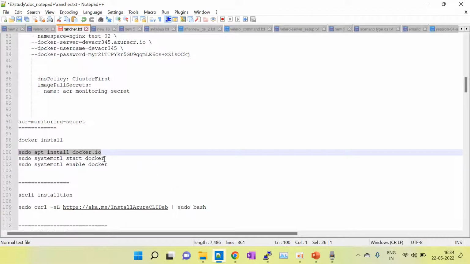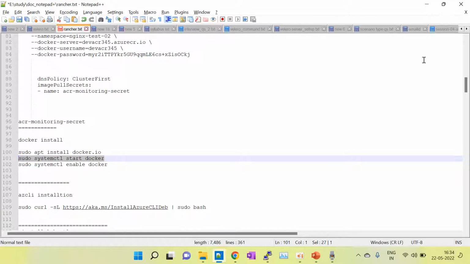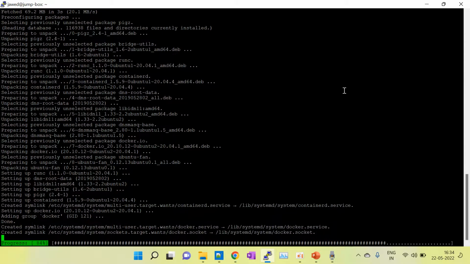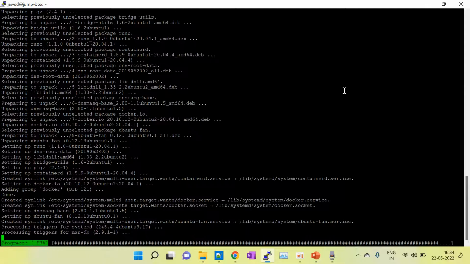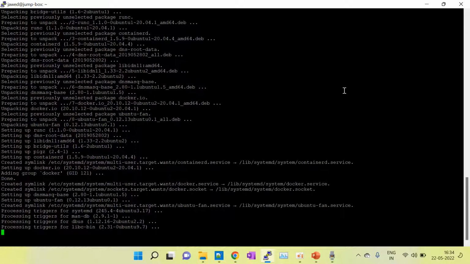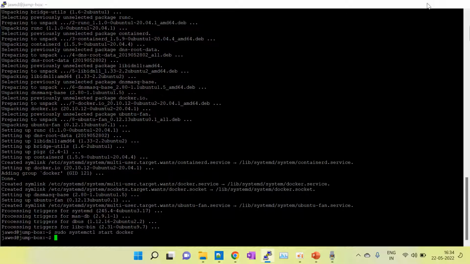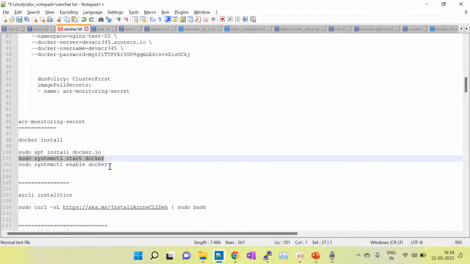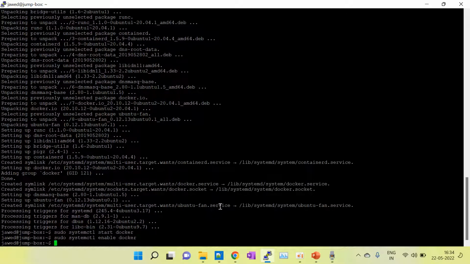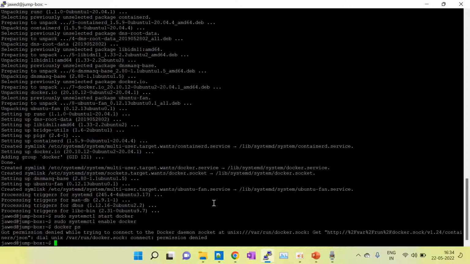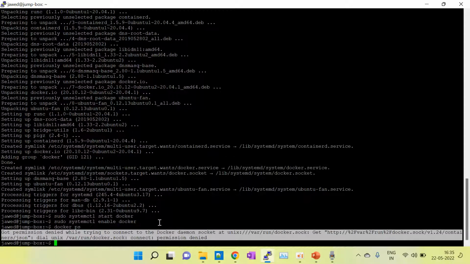I have to copy another command. Sudo systemctl. I have to check the docker command. So, permission denied.